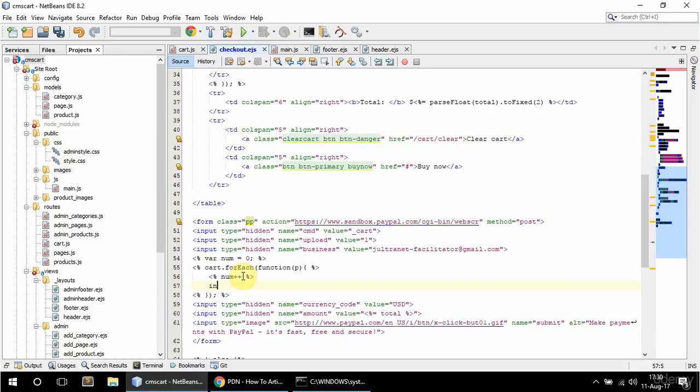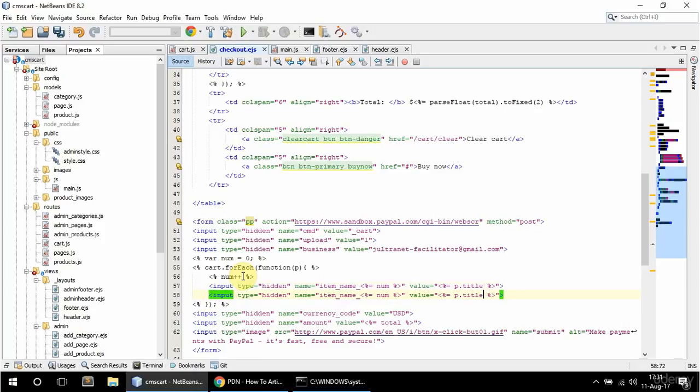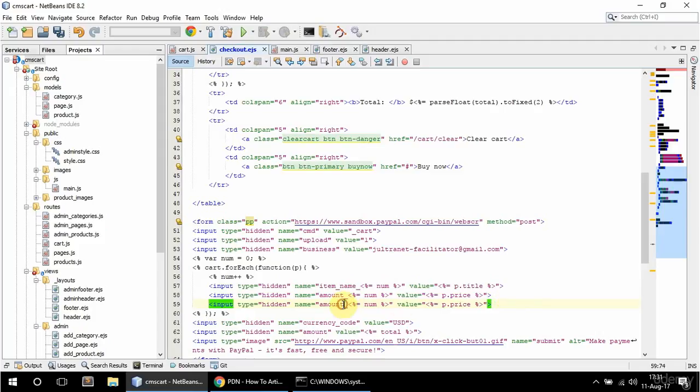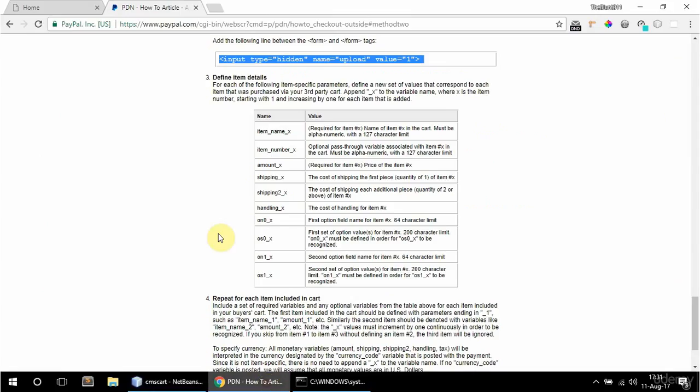And now here I'm gonna have input of type hidden with name of item_name_num there, and let me just get this back there. Okay, and the value is gonna be p.title, and I'm also gonna have the amount, so amount_num, and the value is gonna be p.price, and that quantity, so quantity_num and value p.qty. So that should work. Let's see if it does.